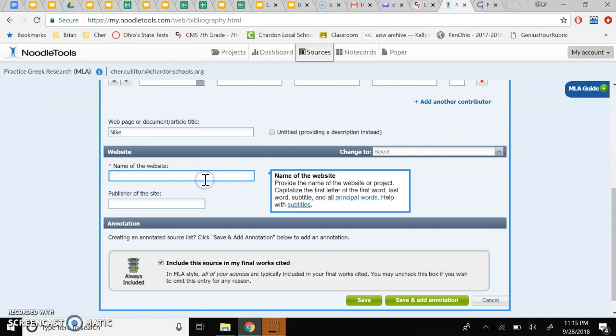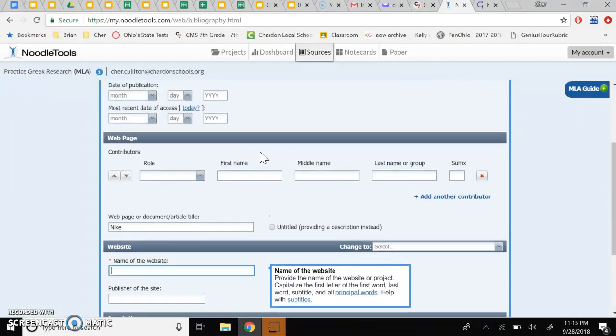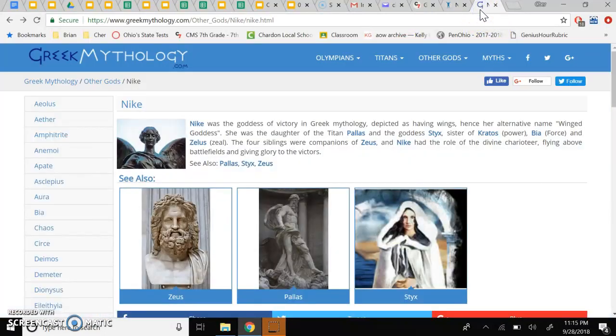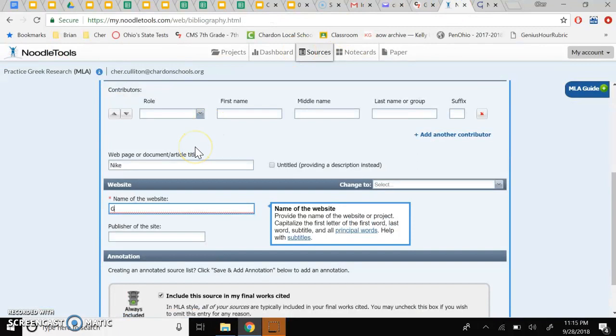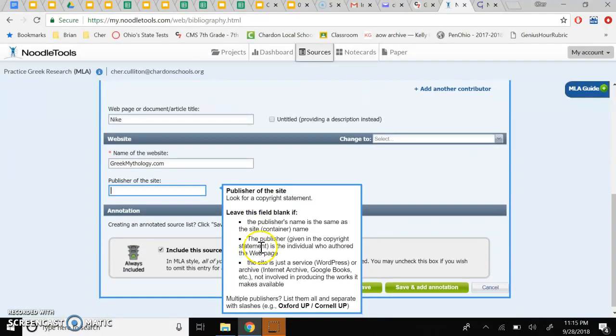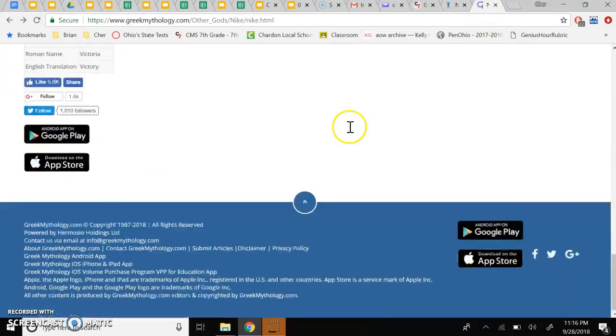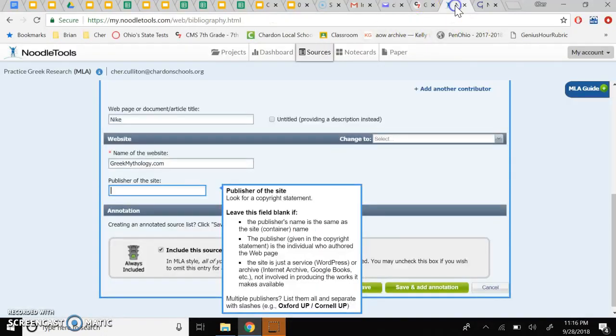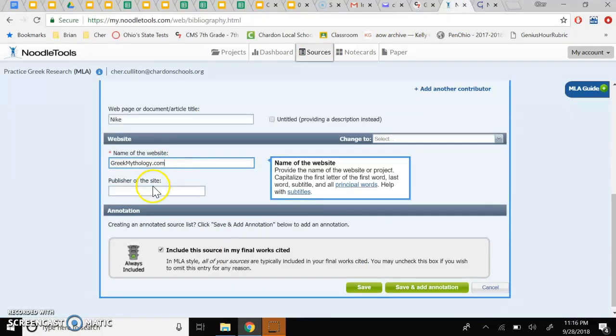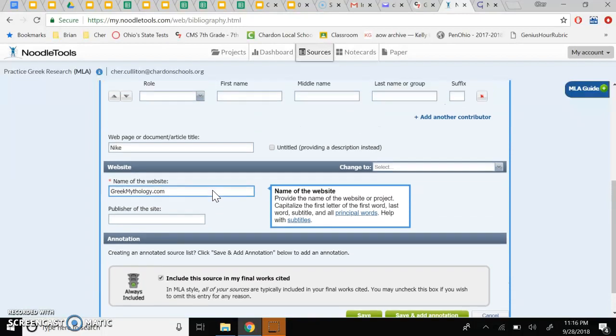So now I'm going to go to the name of the website, and the website here is GreekMythology.com. And looking here for the publisher, it says leave the field blank if the publisher's name is the same as the website. So I'm going to go to the bottom of this page to see how it's copyrighted. And I can see it's the same, GreekMythology.com. So it would be redundant to say it twice. So if it's already here at the name of the website, I don't need to put it down here again.